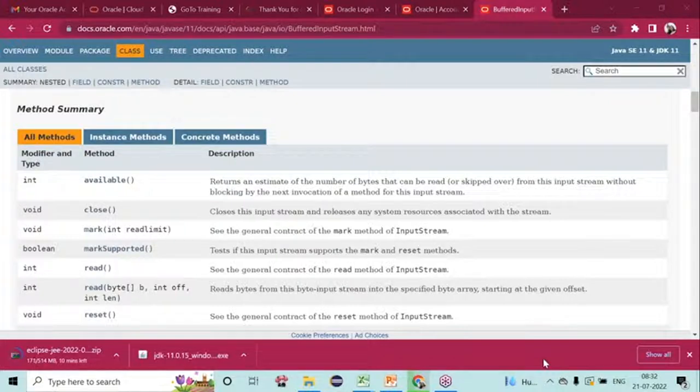So for every version we have an API document. Friends, in Java 8 we don't have a structure like this, so we don't see any modules. Only from Java 11 can we see module, package, and so on. If you want, we can try to open the Java 8 API document.